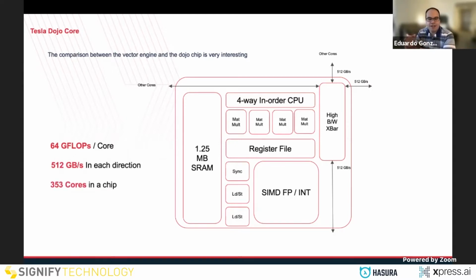So while the vector engine has 10 cores in a single card, the chip in the Dojo has 350 cores, right? So it's that classic argument of, do you want a lot of less powerful cores or a smaller number of more powerful cores? And I think in general, when doing analytics, the smaller number of more powerful cores is probably the way to go.